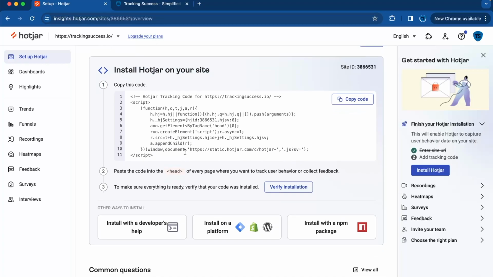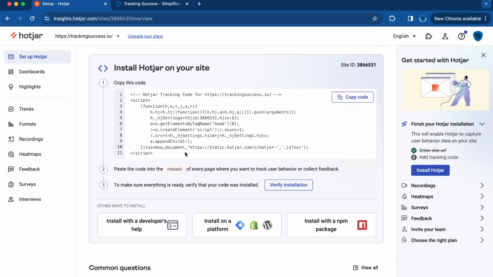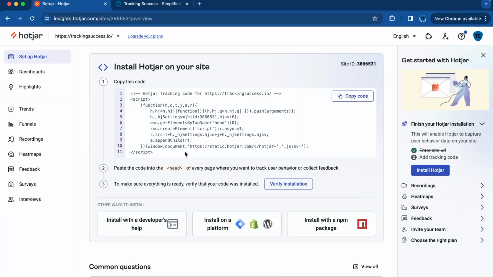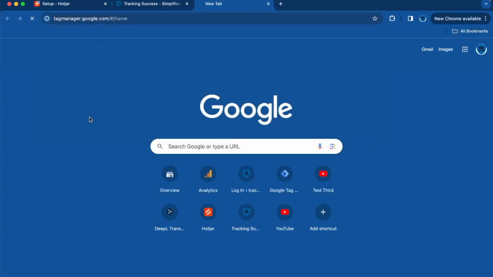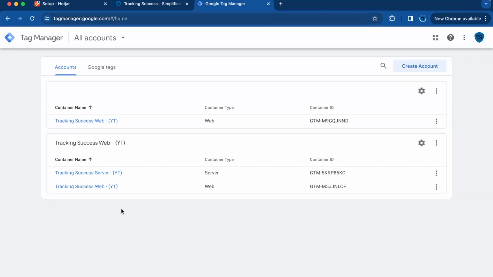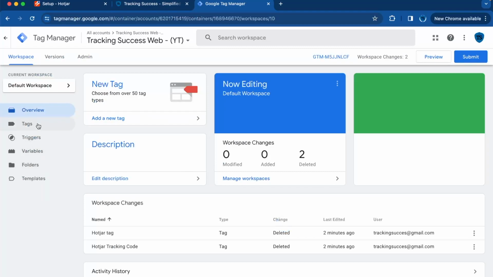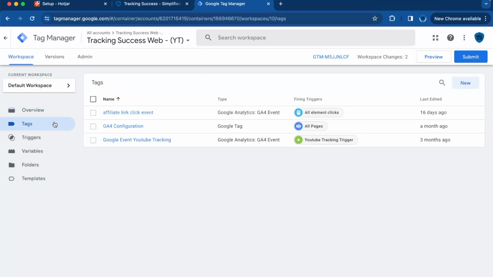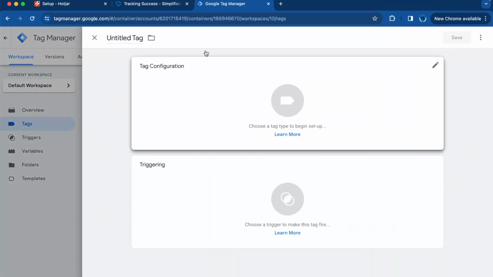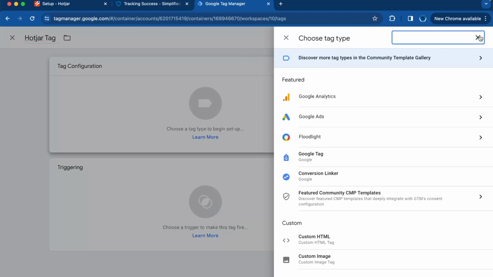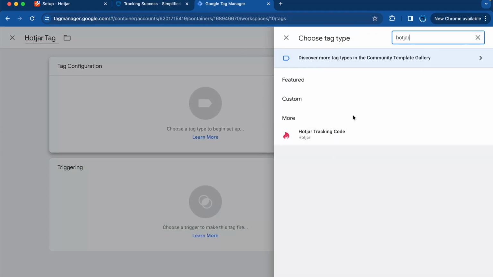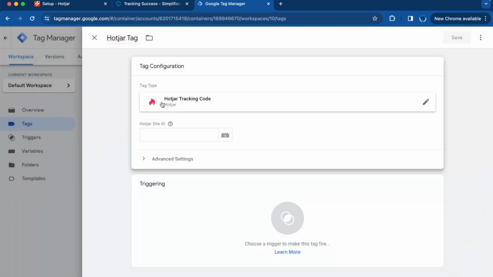your website. So as I said, the first method is with the Hotjar tag. So go to your Google Tag Manager account, then go to your container you have to set up Hotjar with. In this case, it's this My Tracking Success container. Go to tags, click on new tag, give the tag a name, like Hotjar tag. Then you will have to search for Hotjar, and here you will find the Hotjar tracking code tag.